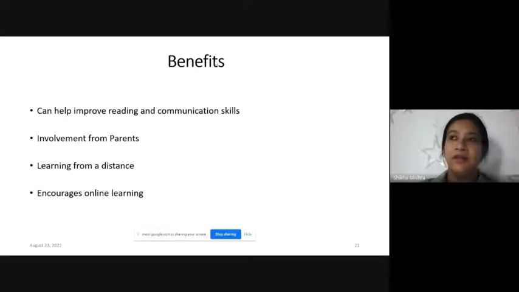And for example, with Facebook, Twitter, or blogs, you can also make parents involved in the process. Again, learning from a distance. Like I said, in this COVID-19 pandemic situation, it's the most exemplary use of ICT, of social media or any such technology. So we all are doing virtual learning, virtual teaching and everything. It encourages online learning among students, and also helps teachers to develop their skill set.